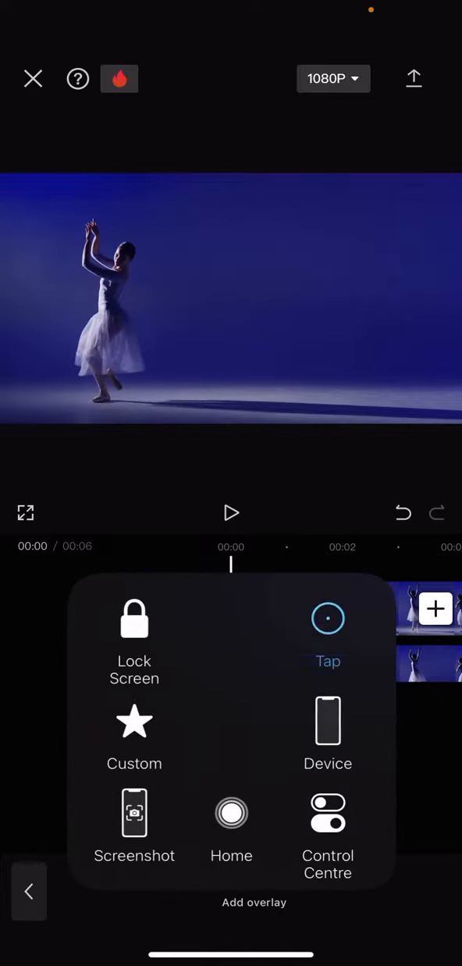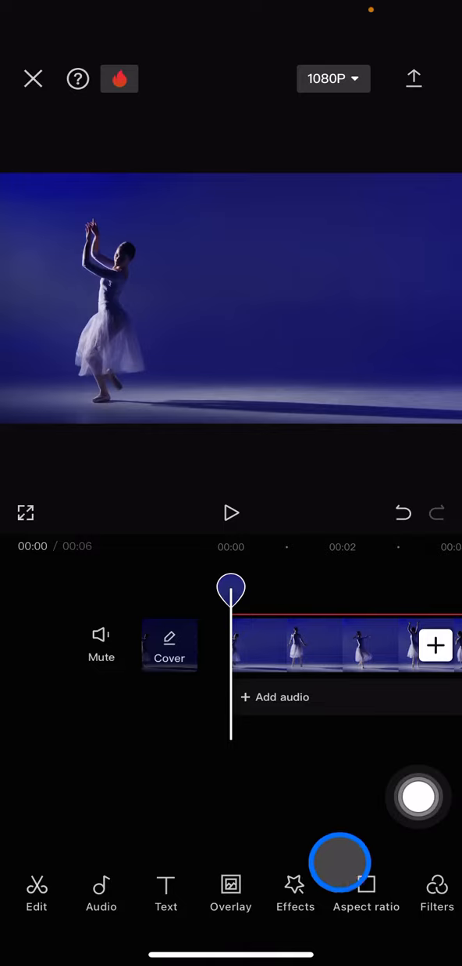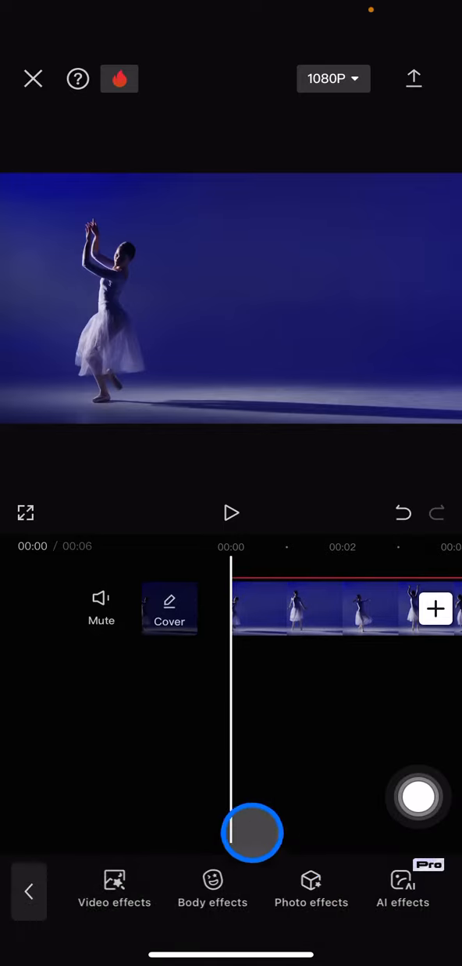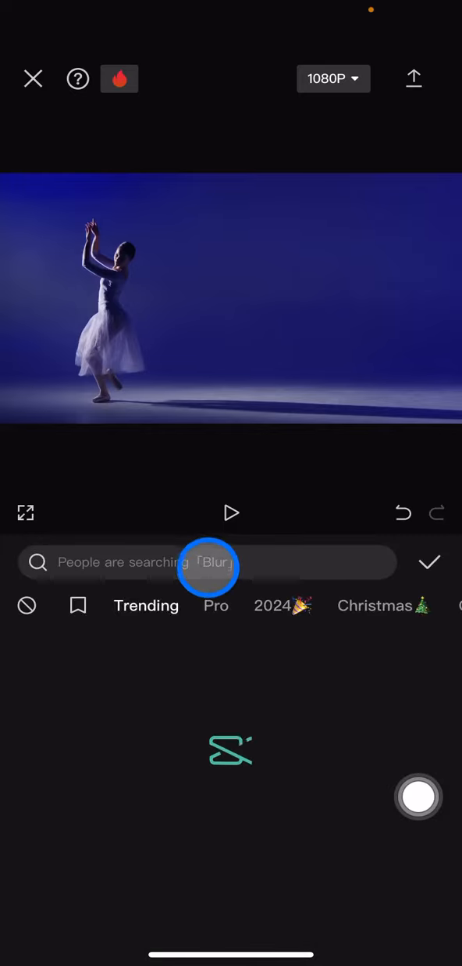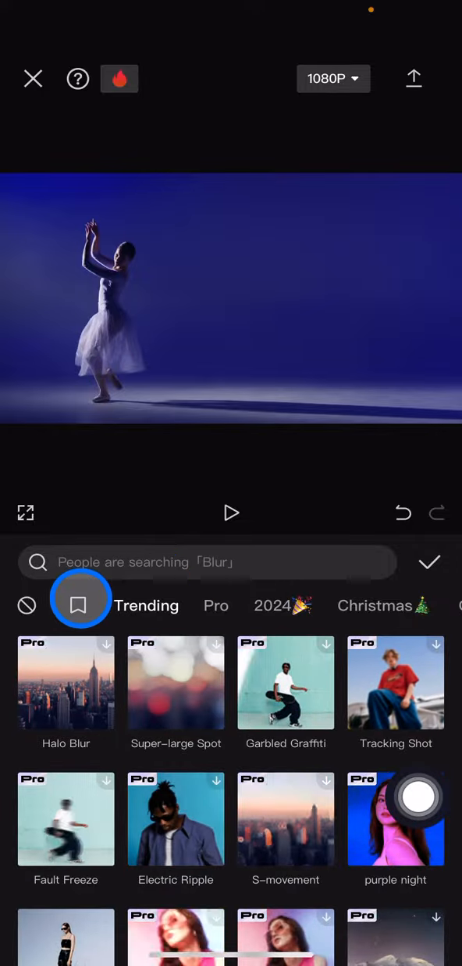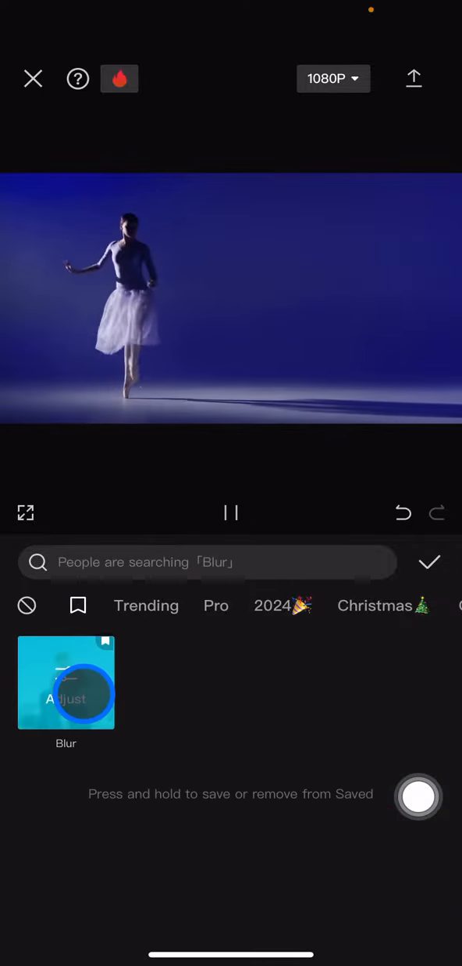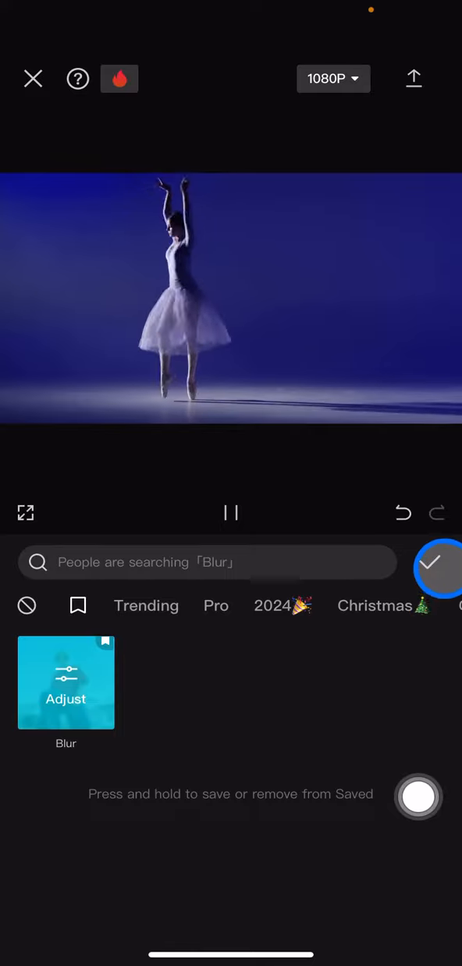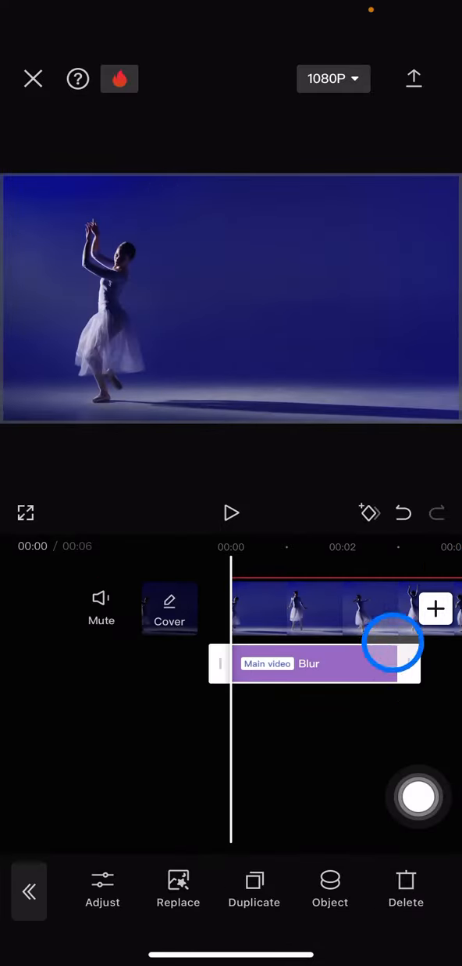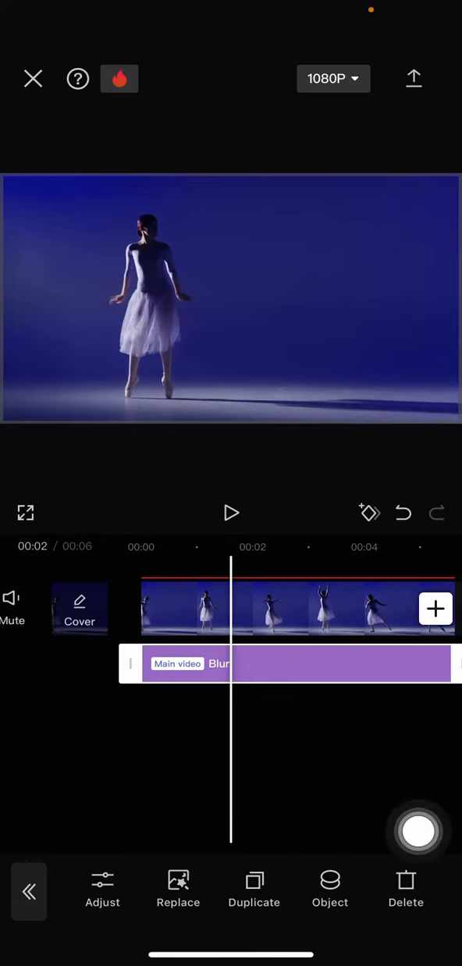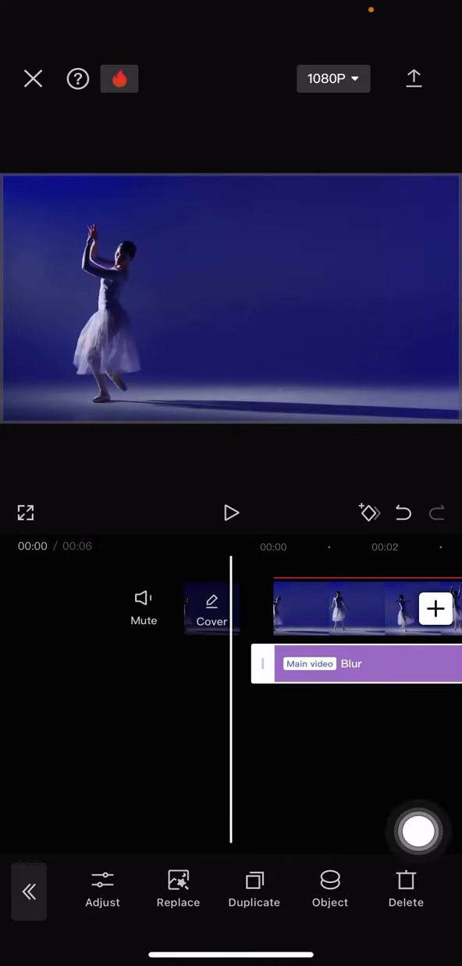And after we're done, we just need to go back, and now we need to go into effects, click video effects and just find a blur effect. I already saved it once, and after that you just need to click the checklist button and make sure that you also adjust the duration of the effect, so that it covers the whole video.